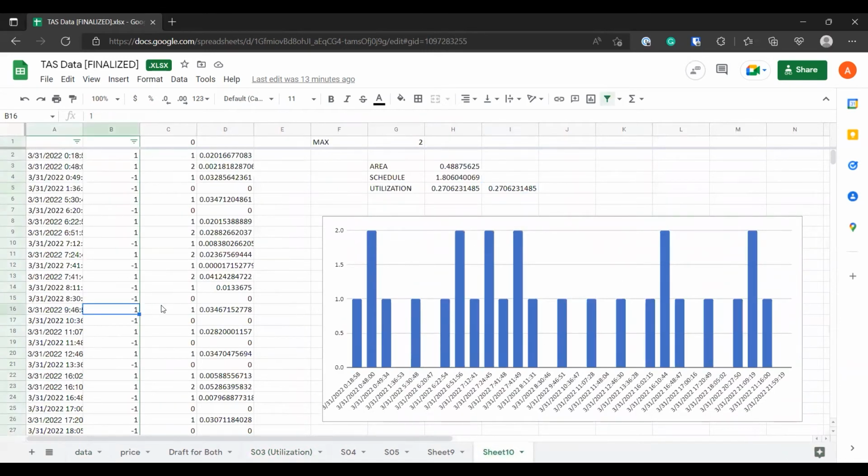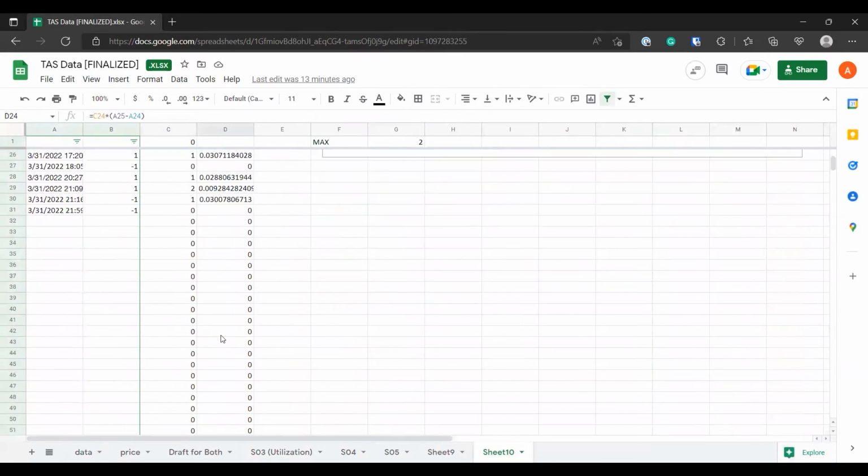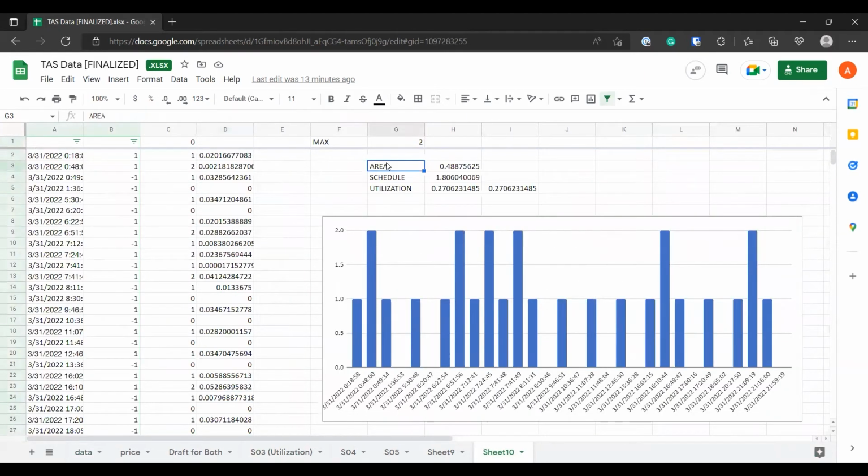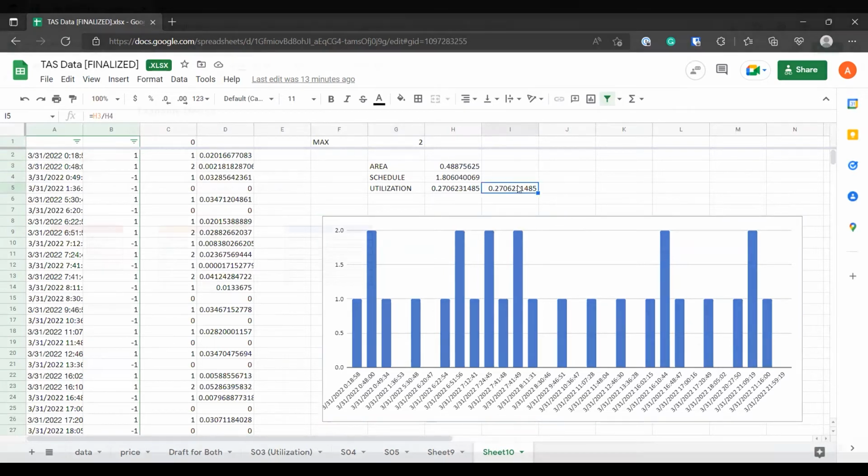I customized a formula here to speed up the process, but still it took me a lot of time to finish it all. And we have a chart here as well, and basically we have to calculate the area under that divided by the total schedule area, and here is the result.